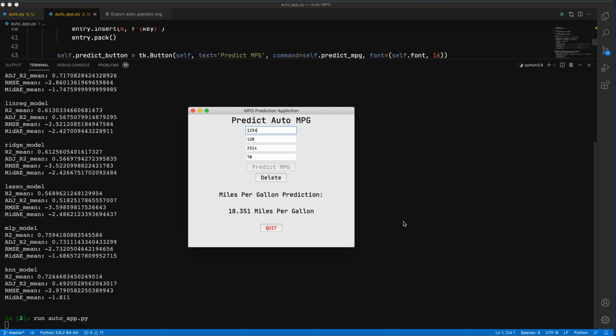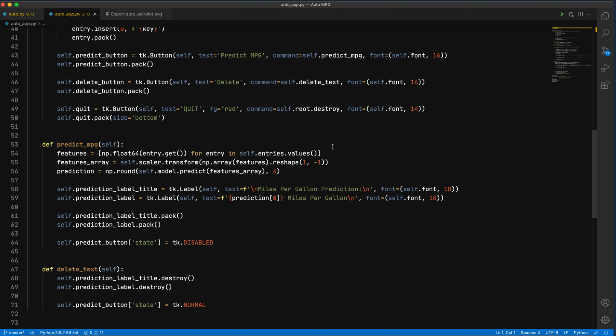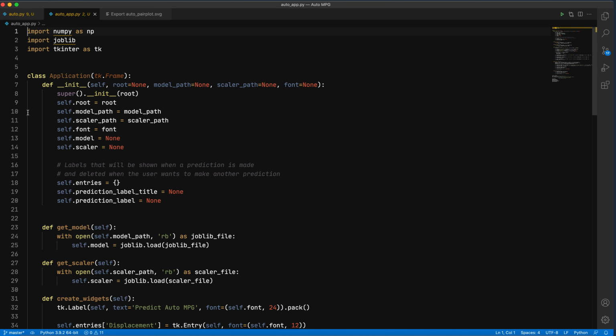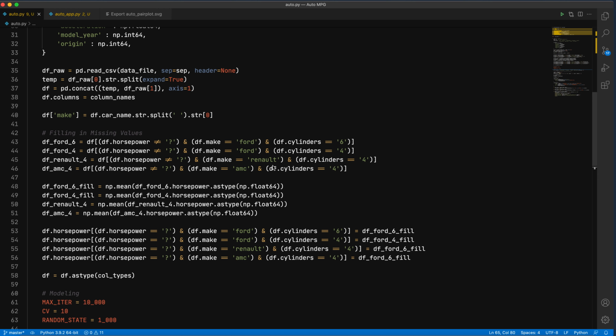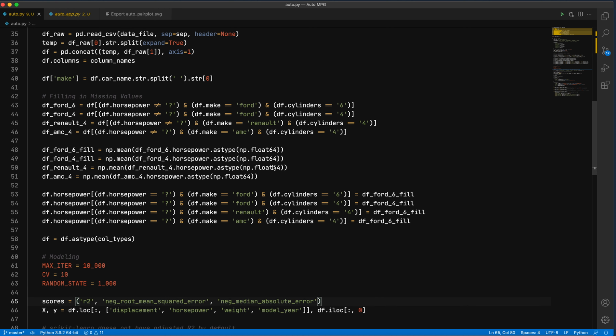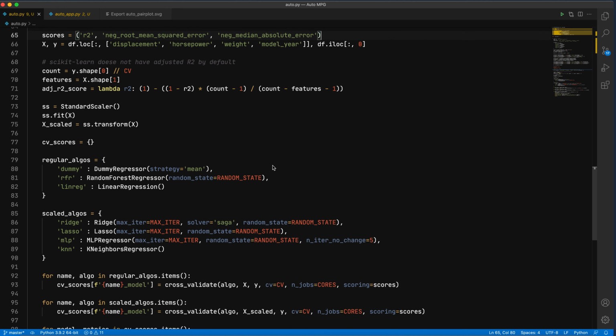And that's it for showing the code for this regression model. Pretty basic modeling. If you wanted to improve it, you could do some grid search to find the optimal parameters for the multi-layer perceptron or any of the other models that I tried out.